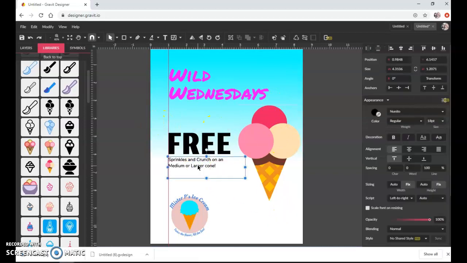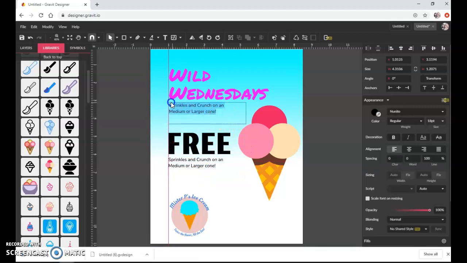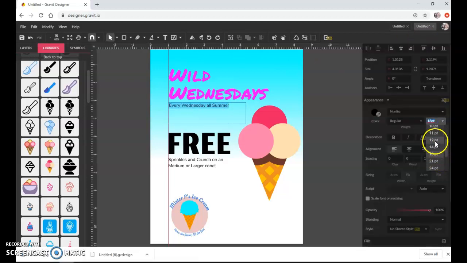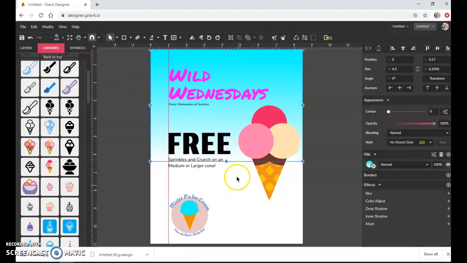I'm going to copy and paste, Control C, Control V, because I want repetition here. I don't want to choose a different font for every piece of text. I want some repetition to keep some similarity throughout my documents. And I want to say Wild Wednesdays. When is it? I'm going to say every Wednesday all summer. And I actually want that to be a little bit smaller. That's my detail there. And you say, well, that's really small.